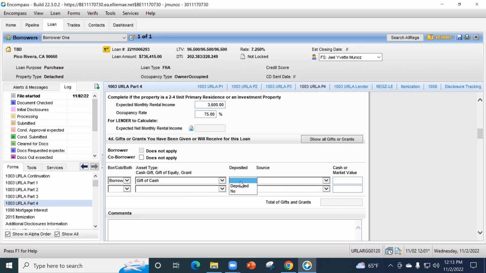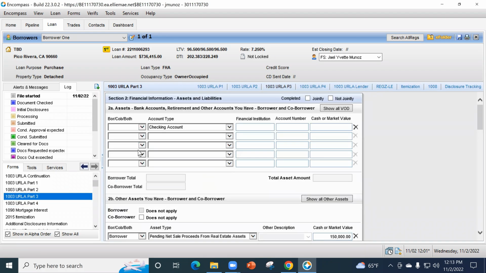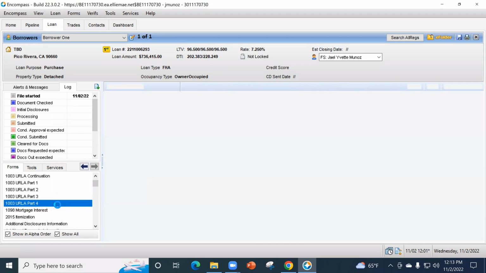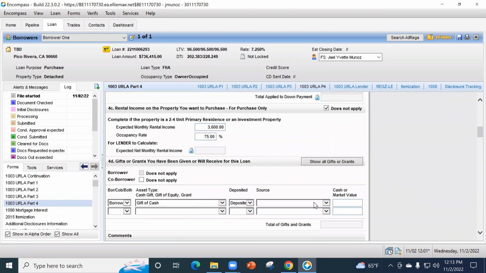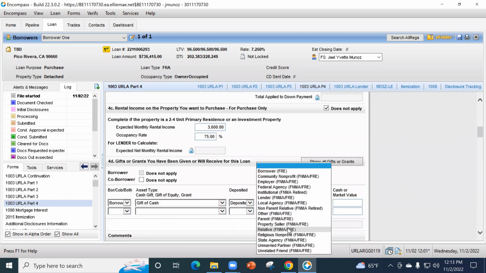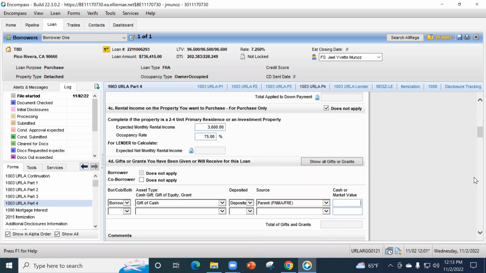If they have not given them the gift, make sure you guys are putting no on deposited. If you put deposited, it's not going to read it. It's only going to read what is up here. The reason for that is because the system is assuming that that gift has already been deposited into the borrower's accounts, whether it's a checking or a saving. So if it has not been deposited, put no. What your source is, whether it's a parent or a relative, and your amount.